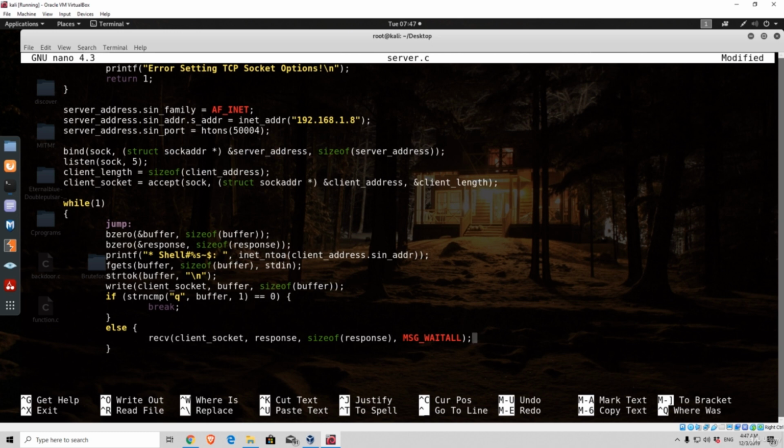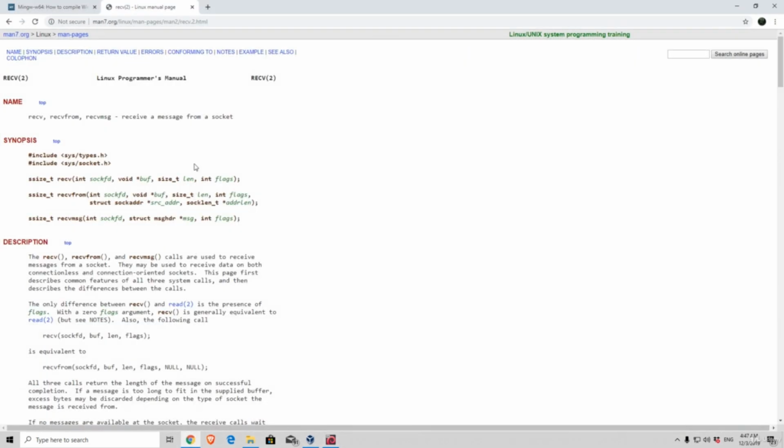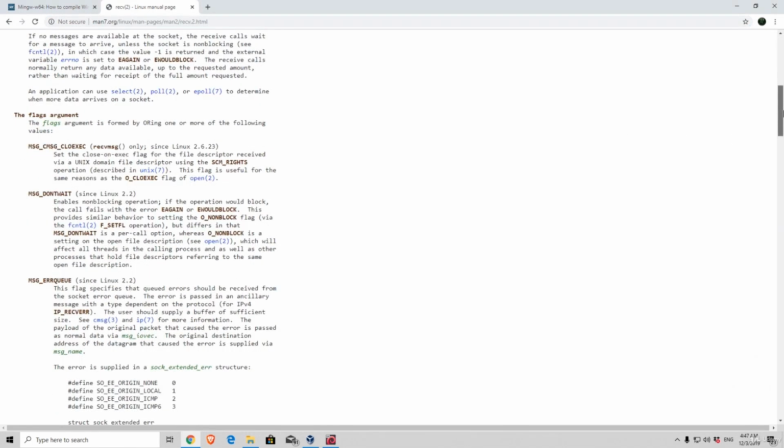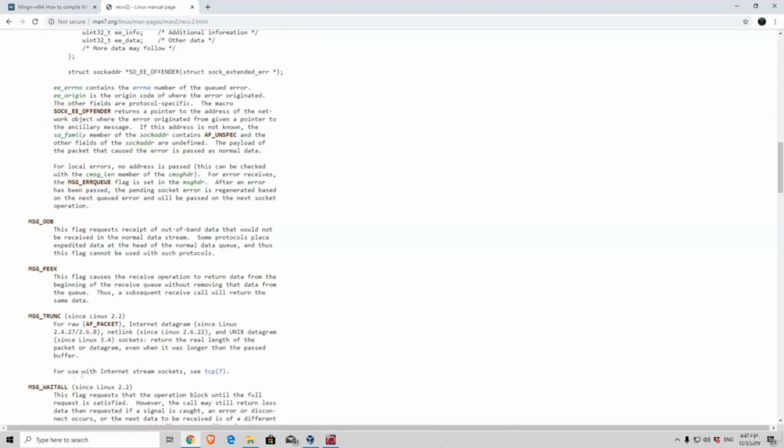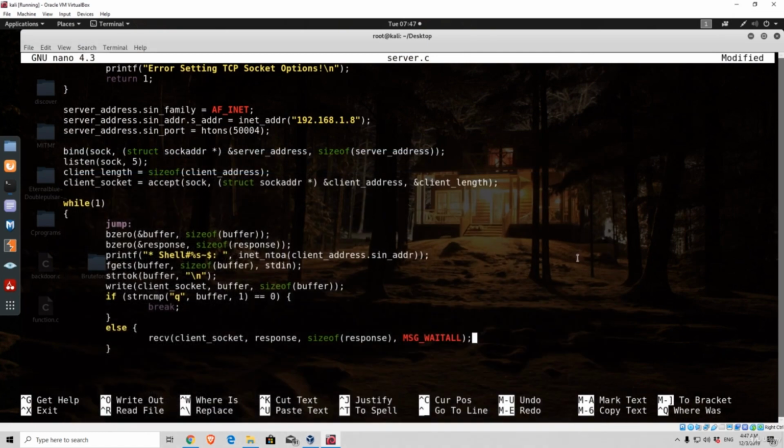And for those of you that are interested in the receive function and all of its flags to see how they work and what they can do, you can visit this website right here, which is the manual page for Linux functions. And you can see right here the receive function, and all of its flags are down here. So there is quite a few of them. Okay, we used this one. So for anyone who is interested, you can check it right here. So let's get back to the program.